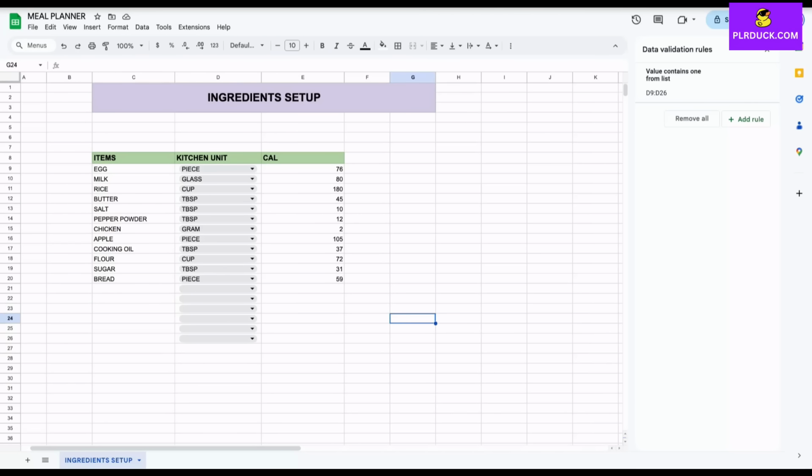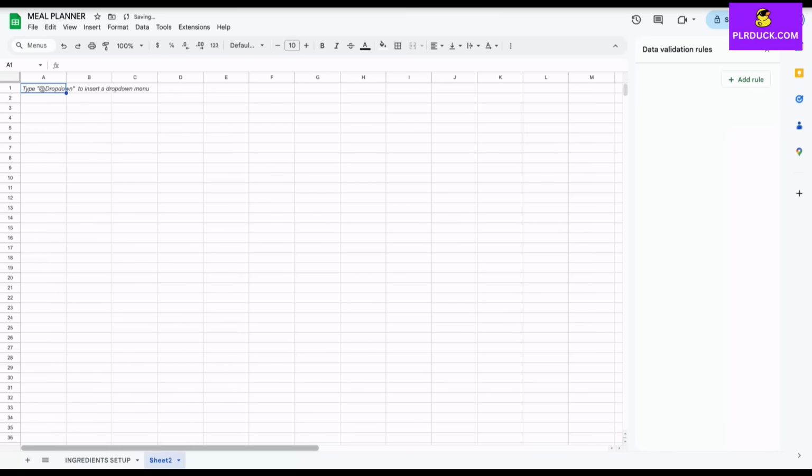So here you can see I have listed down many items, all the ingredients over here. Some of the important required ingredients I have just tried to list down. So what is the kitchen unit and the calories, I have tried to fill this table. Next, I'll try to go and create another table.